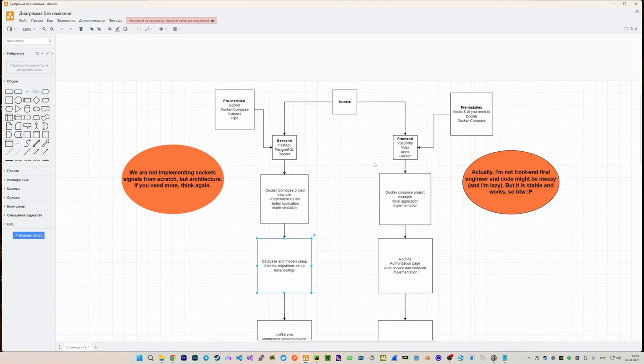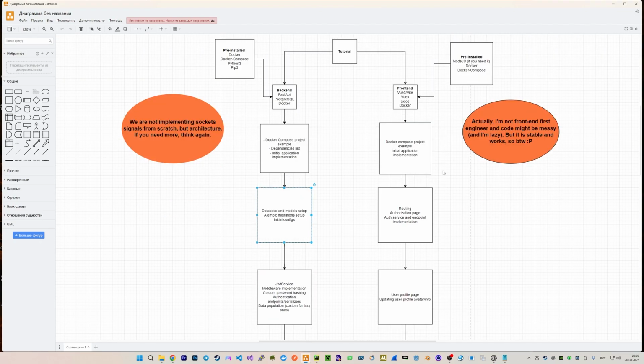In the frontend section, we are going to use Vue 3 and Vite because I'm not a frontend-first engineer and this is the one framework which I know. Of course, the code might be a little bit messy for the frontend. As I mentioned, I'm kind of lazy, but it's stable, it works, it shows what I wanted to show you, and it works as we expected. In the first lesson, we're going to implement this Docker Compose project example, which you can use as a backend section in your future projects, because it is very simple yet very useful.